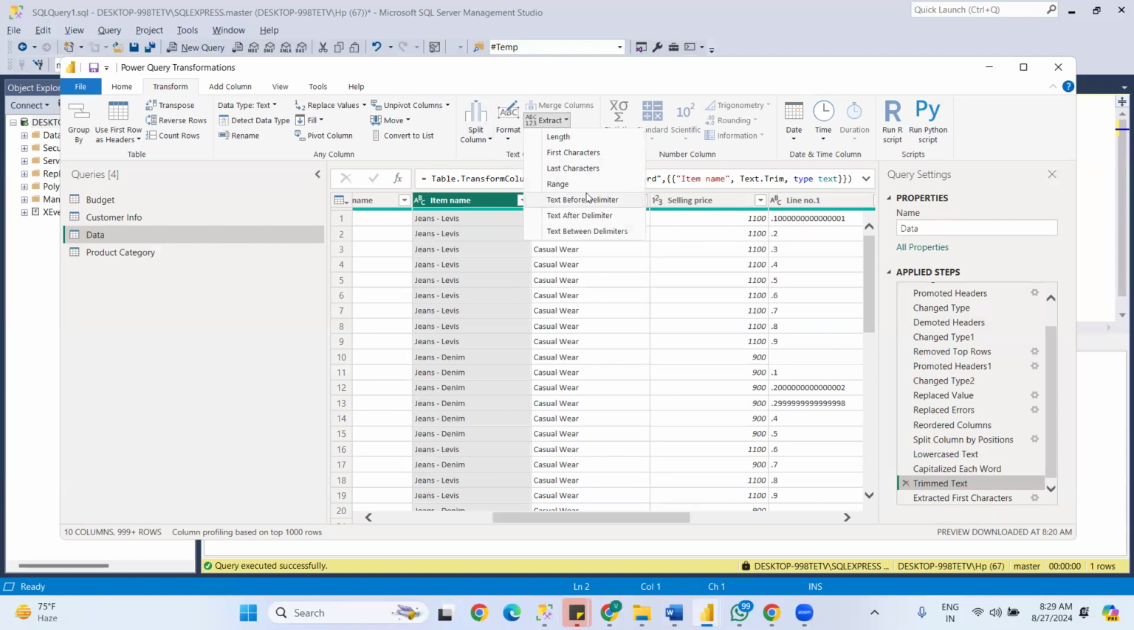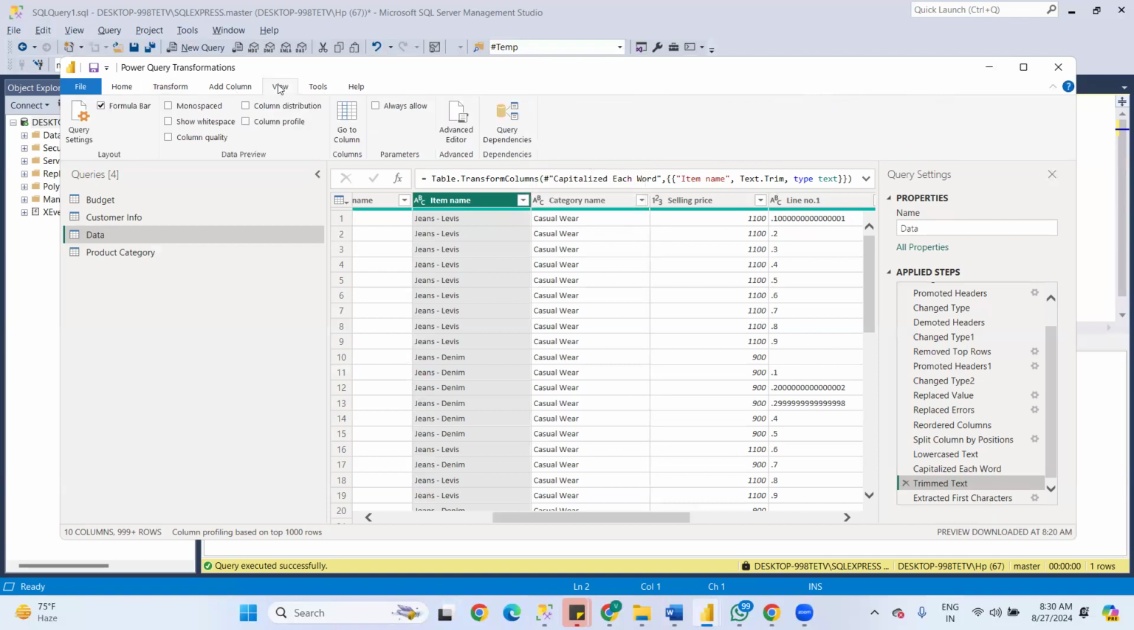Okay. So range, text before delimiter, text after delimiter, text between delimiters. So we already saw similar examples for that. So coming to the view.